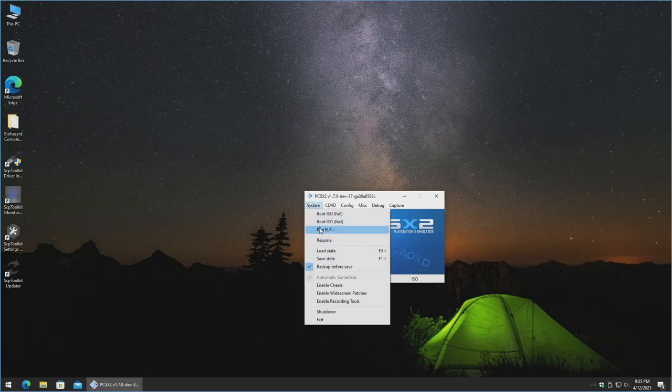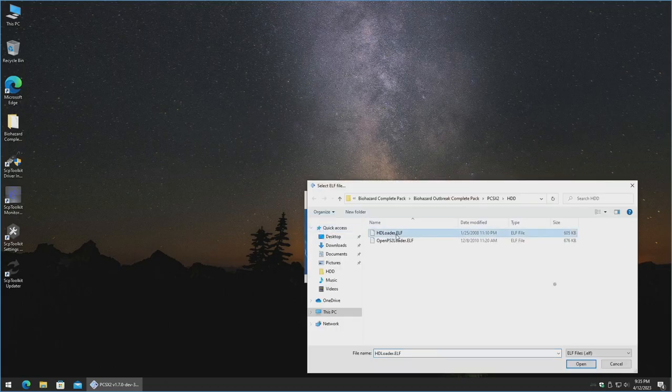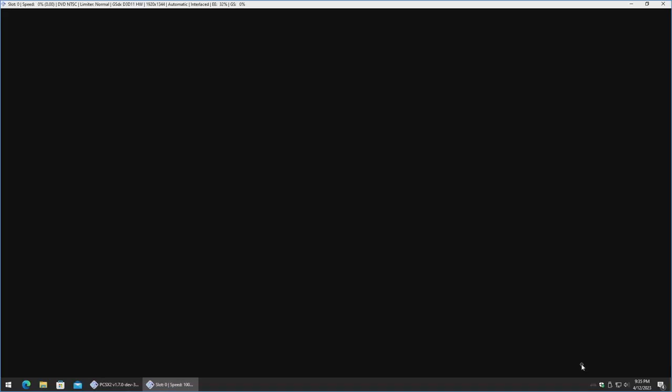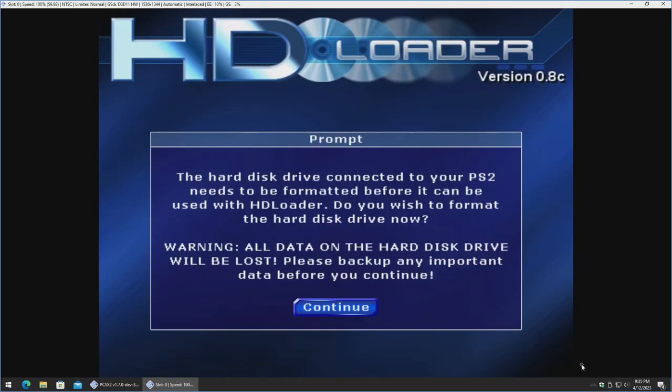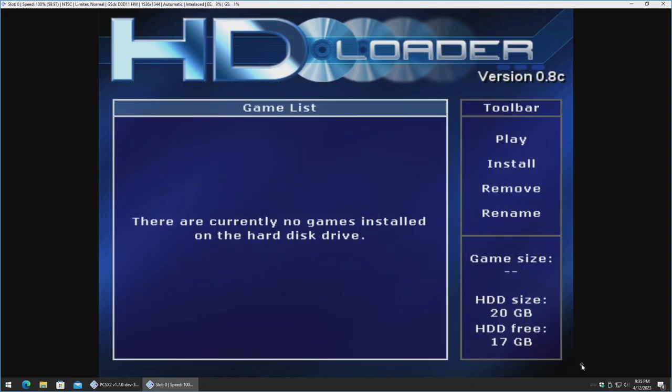Next, let's go back to System, Run ELF, HDLoader.elf open, and now it's going to say that the hard drive connected is not formatted. All data is going to be lost on the 20 gig virtual drive that we created, so we'll go ahead and hit continue.